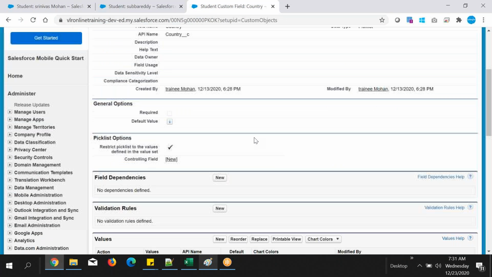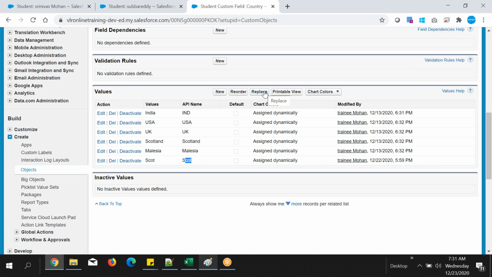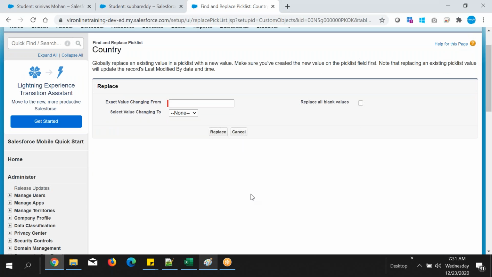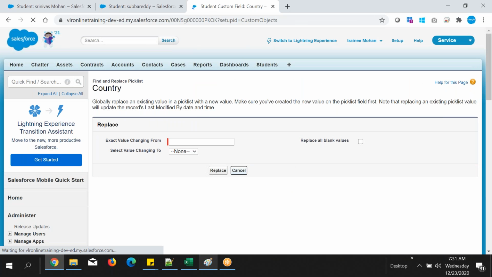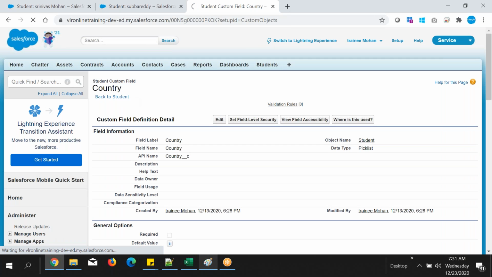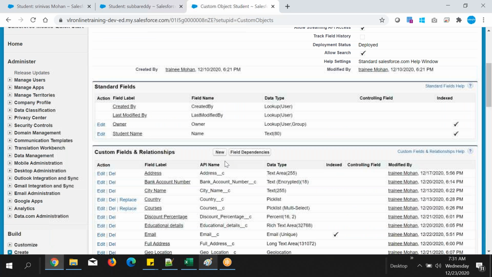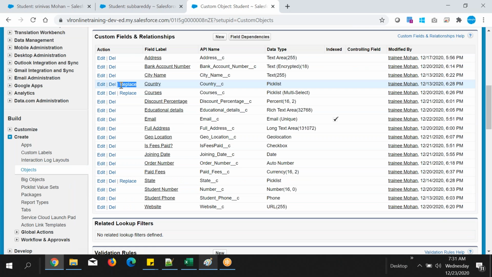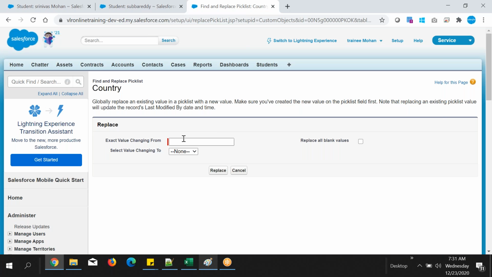So you see here, can you see the replace button? Here also you can see the replace button. Click on it. Otherwise, if you go to that field, go back here and on the fields directly, you can see a replace button also there. Whatever you want, you can use it. Replace link is there, right? Just click on it. Both are the same only. Now what they are asking: select value changing to. Which value are you changing? New value Scott.